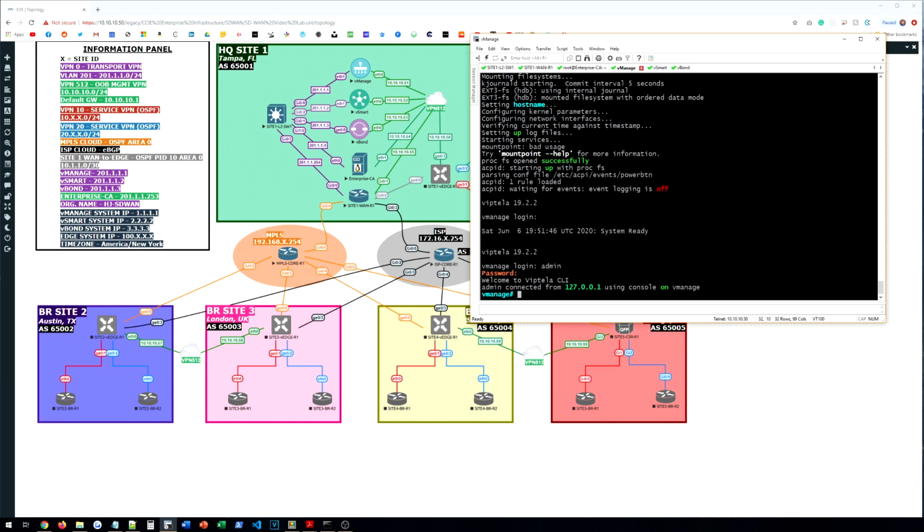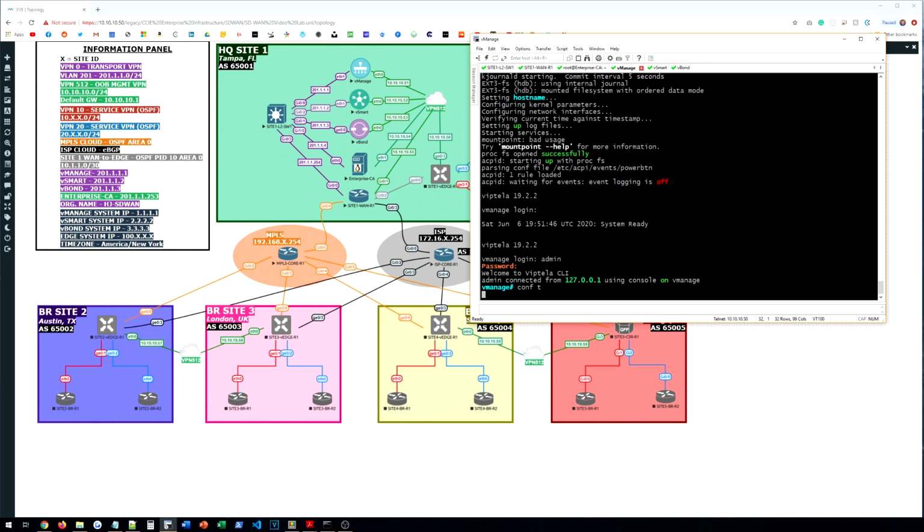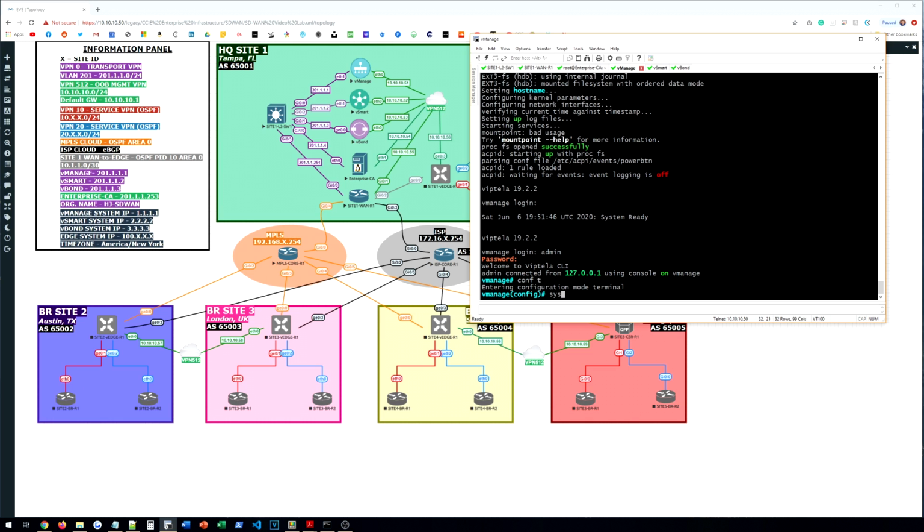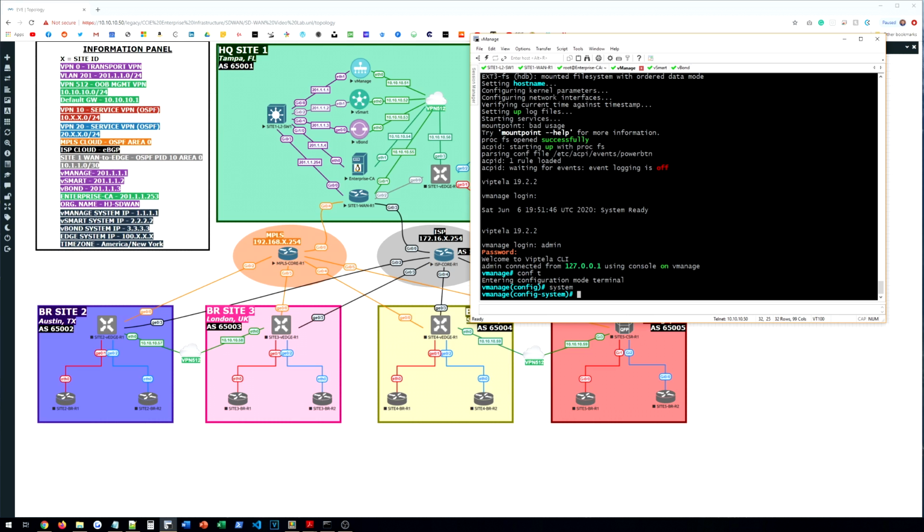Okay, now for the configuration piece, the syntax is similar to a normal Cisco IOS, but at the same time, it has some differences, right? So make sure you take note of this. We're going to go into config t as normal, and then we're going to go to system. This is the initial configuration for all the devices that we're going to need to set up in order for them to join the SD-WAN domain and be able to function.